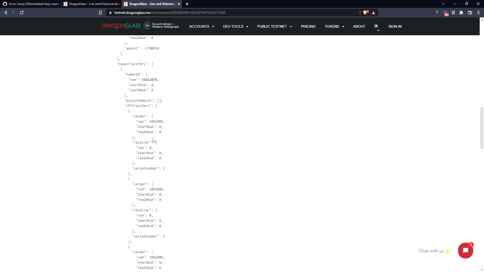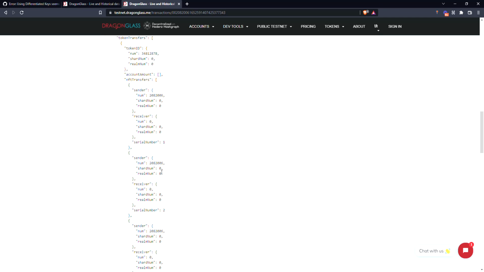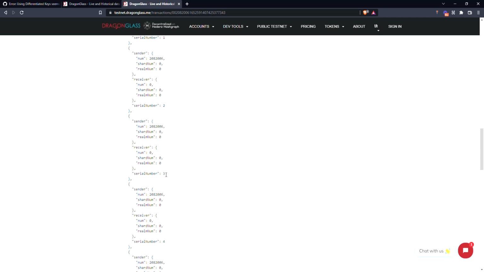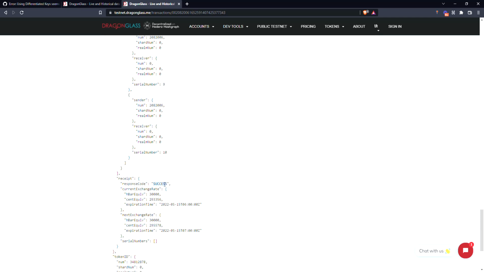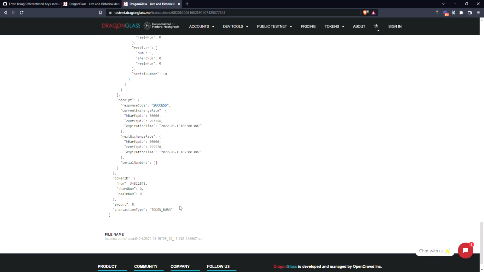So that's 1, 2, 3, all the way up to 10. And you can see then it's been successful. So that was my way of being able to look at the Explorer instead and just validate that that burn has worked successfully. So that's gone through and worked okay for what we were trying to do.